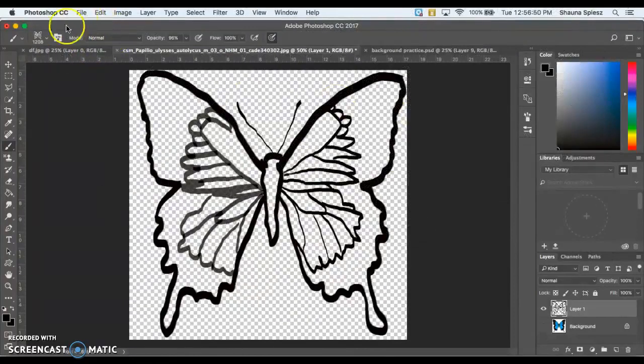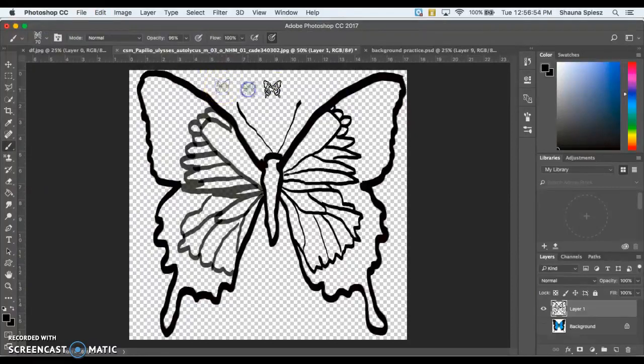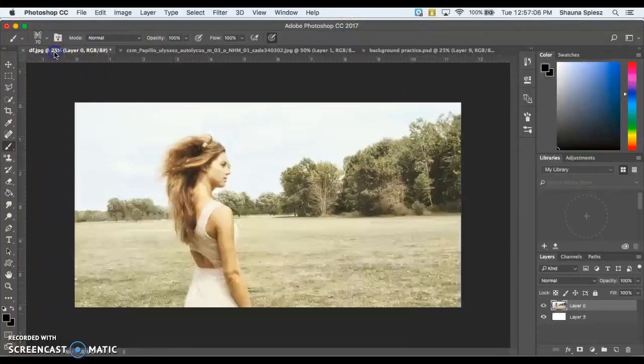A couple of things you can do with your stamp. You can change the size of it. So I'm going to lower the size so you can see those little butterflies in the background. And I know that they're not really showing up very well, so I'm going to adjust my opacity all the way to 100%. And then I'm going to go back to my image that I want to start adding the butterflies to. So I'm going to go to this image here, and I'm going to practice and just add the butterflies in an interesting way.